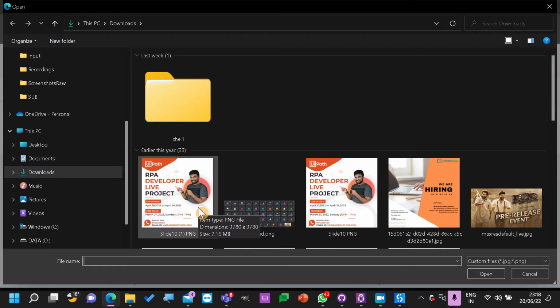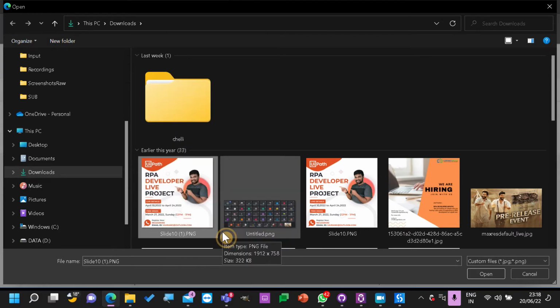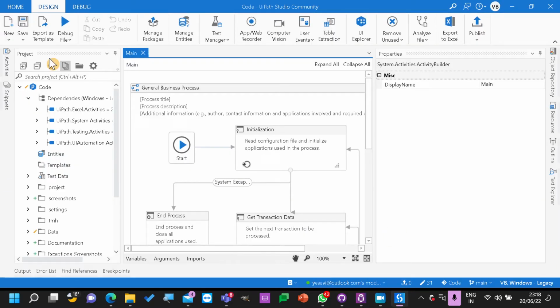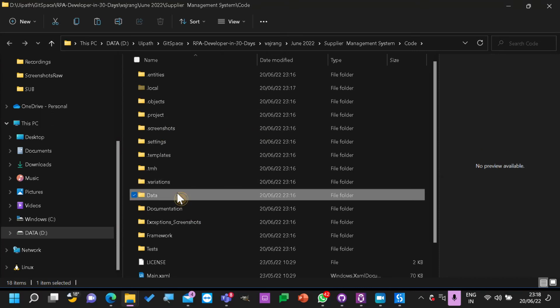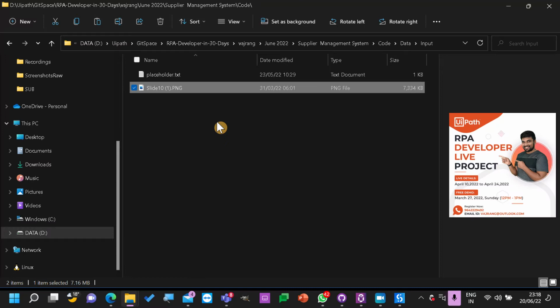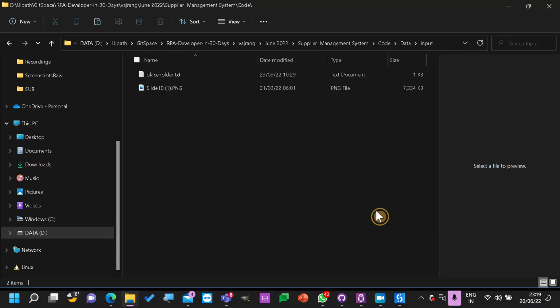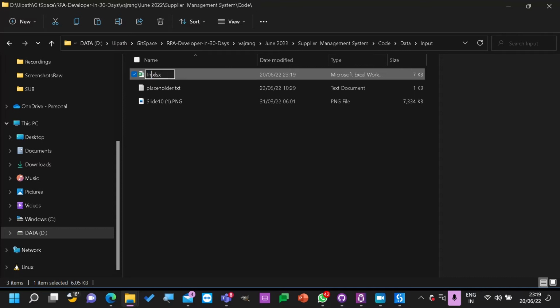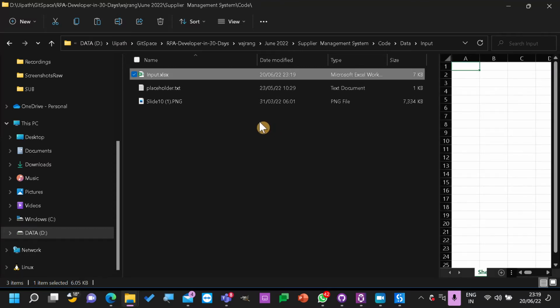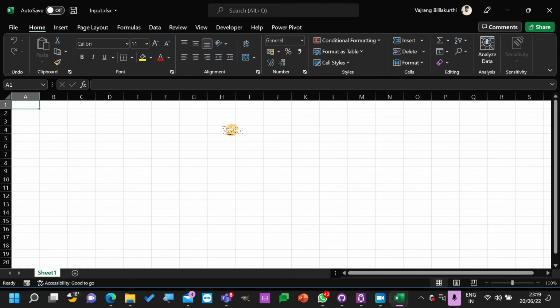So if I can just go ahead and copy this one. I'll place everything in the input folder of data, whatever I want to place. And we do require an Excel new sheet, Excel worksheet, Input.xlsx. So we are trying to create some place from where we can get the information from. Okay.